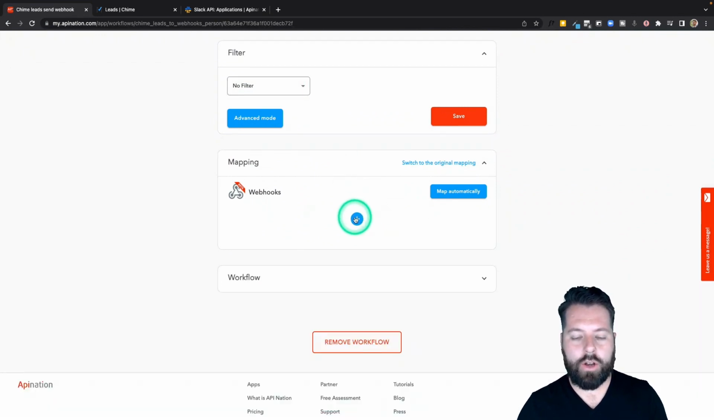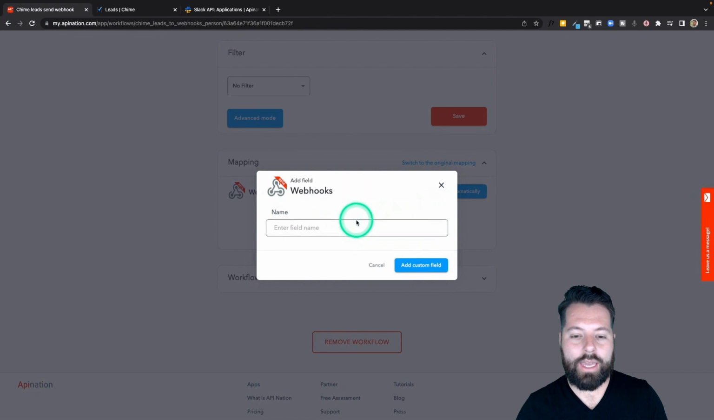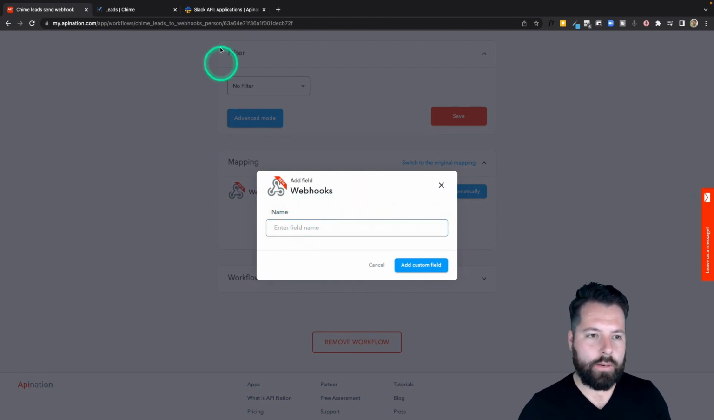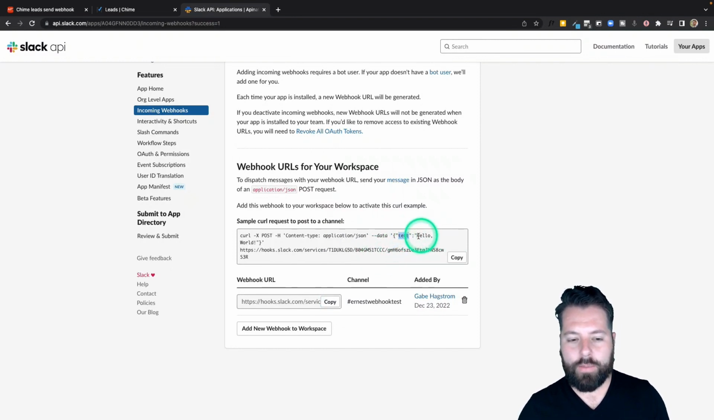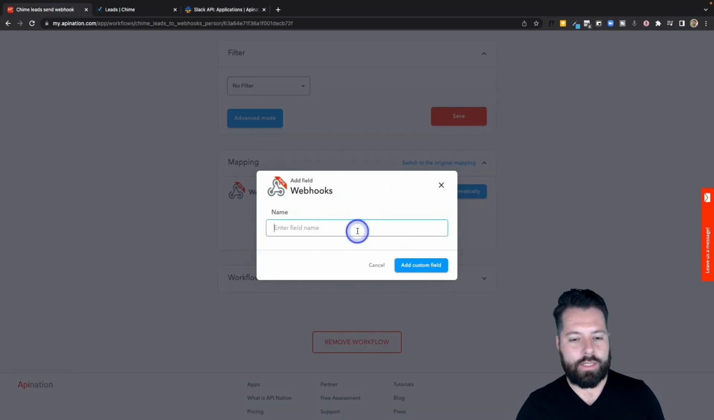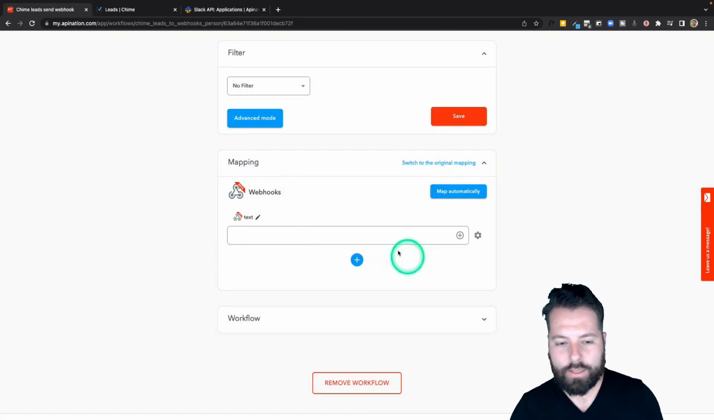Next step is to come down here to mapping. We're going to hit the plus sign, and it says, all right, what field are you sending over? I'll show you here in the Slack API. It's showing you exactly what it's going to send over, or an example of what it would send over. You can see here's a field. It says text, and then here's the information, hello world. All we really care about is that the field is called text. That's what it's looking for. So you're just going to call this text, all lowercase. That's it. Add custom field.